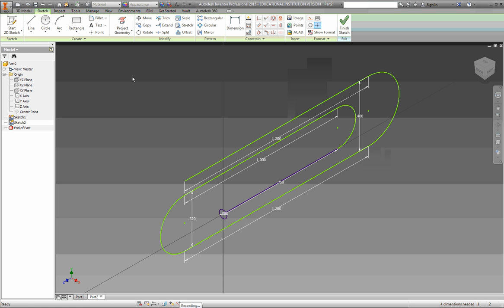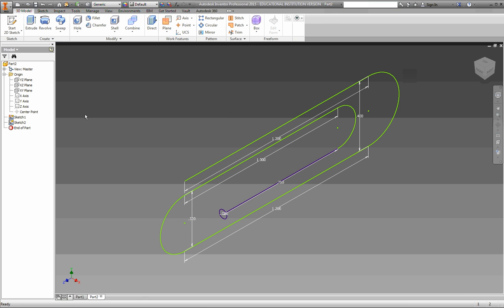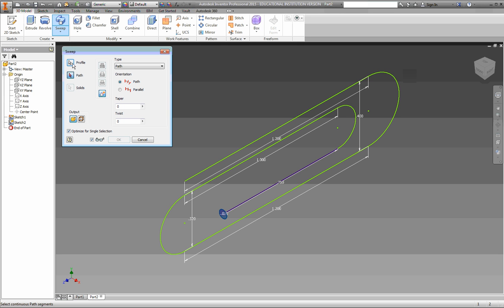And you might say, well, what's a sweep? So to run a sweep, what I'm going to do is I'm going to finish sketch. To run a sweep, you need 2 sketches open in your browser. The first sketch is our circle. The second sketch is our sweep, our path for our circle to sweep down. So what I'm going to do is I'm going to click on sweep. And I'm going to select my profile first.